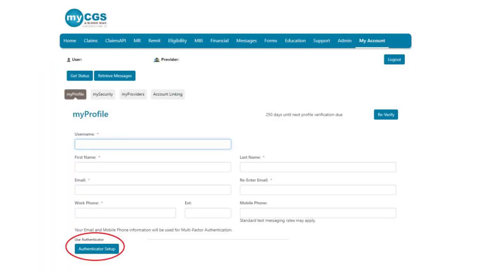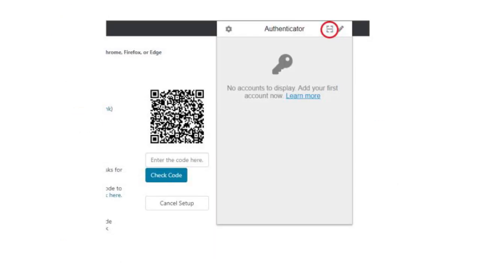So if you downloaded the Chrome extension, log into the portal using Chrome. Go to My Account and scroll down and then press the button Authenticator Setup. A QR code will display on your screen. Now it's time to use the extension. In the top right corner of your browser, there will be a small Google Authenticator icon. You may have to click on an extensions icon to see the Google Authenticator icon.